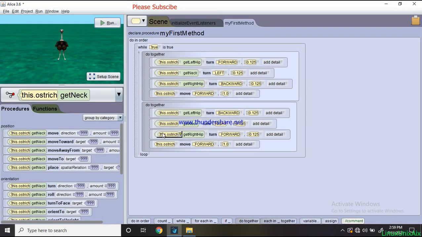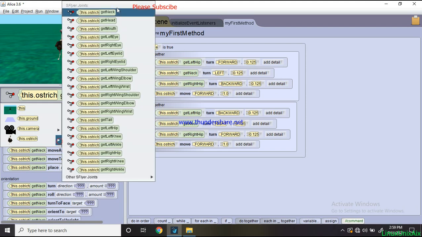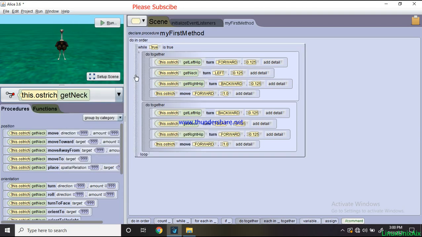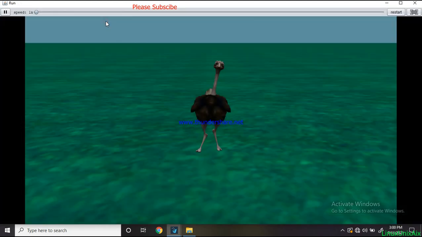You can use it in your animation. See, all the joints are present here. See, left eye, you can make animation into the eye, tail, wrist. Okay, everything is there, mouth. Everything is there. So this is how you can use animation in your games.